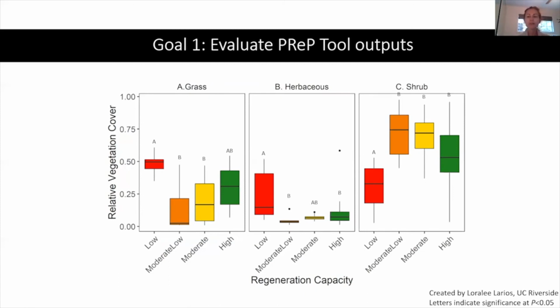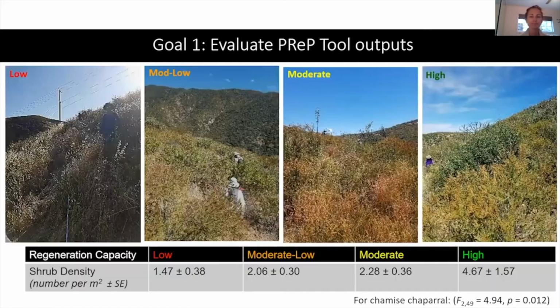So collectively, what we found is that the lowest regeneration capacity class has the highest cover of non-native grasses and herbs and the lowest cover of shrubs, indicating that they are the best candidates for taking restoration action.